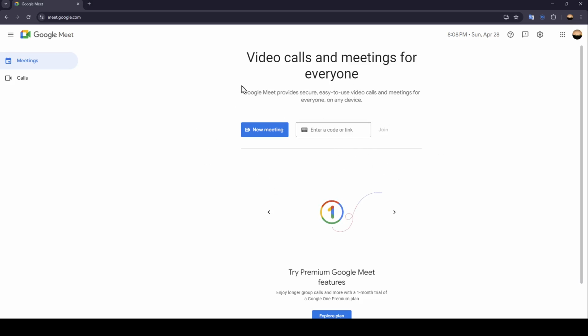So right here in the center of the page, you're going to find your meeting, and right next to it, you're going to find this place where you can enter a code or invite link for a meeting, then click on join. And then you're going to be able to join the meeting.